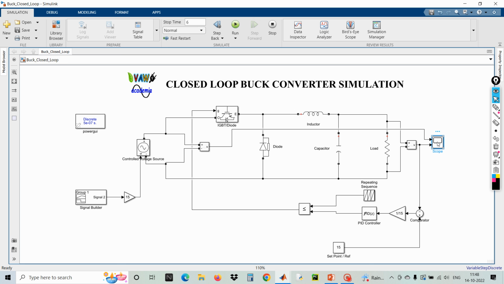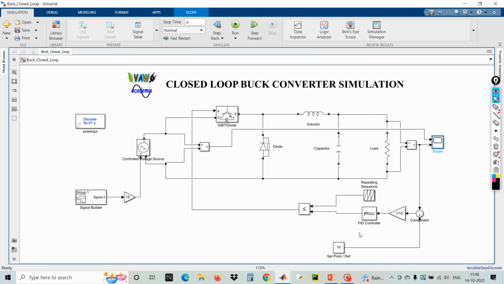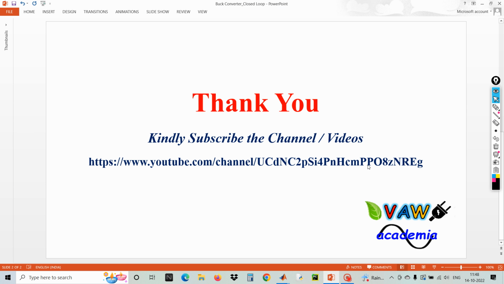Yes. So now the system worked well. With a variable input, the buck converter will give you a constant output voltage. Hope this video will help you to develop the buck converter in a closed loop manner with the help of PID.